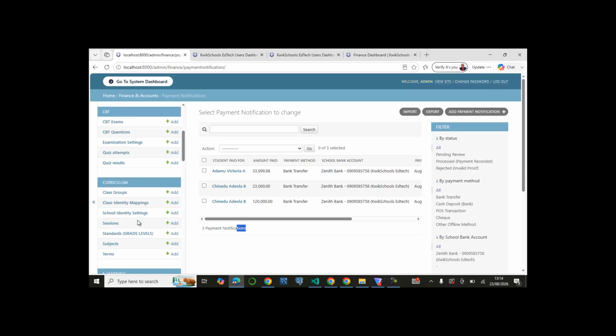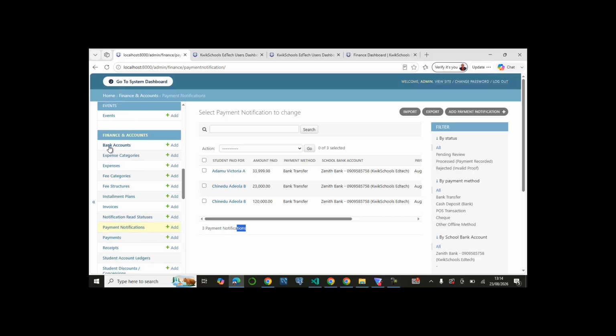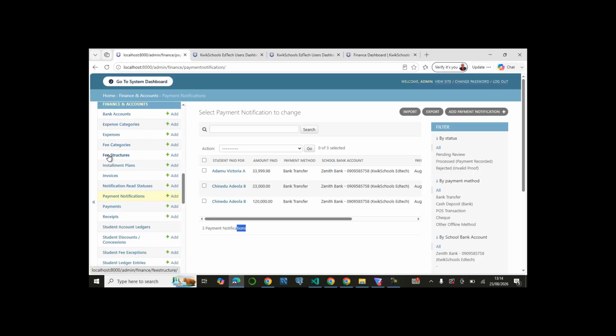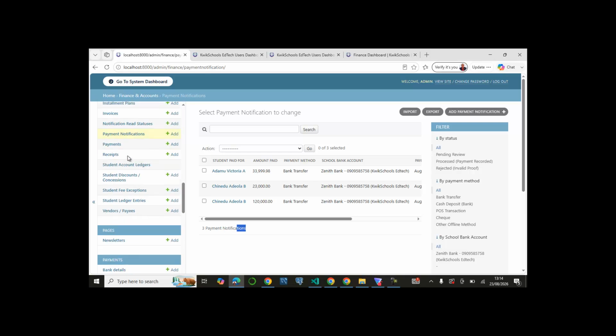But the major thing for us to set in the finance is just the bank detail, the fee category, and the fee structure. Once those are set, every other thing can auto run. So you don't need to add receipt from the admin panel. You don't need to add payment from the admin panel. You don't need to add most of all this menu that you are seeing, because you can run it from the system dashboard in the finance module.